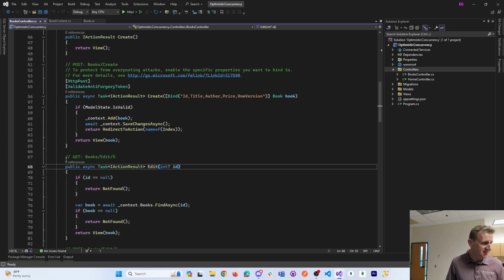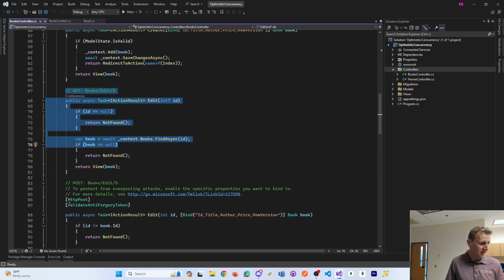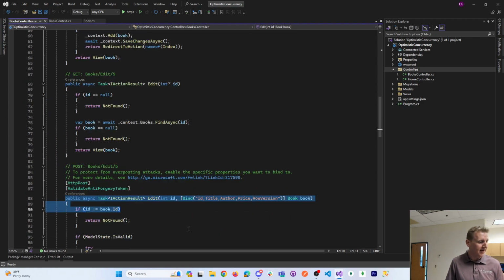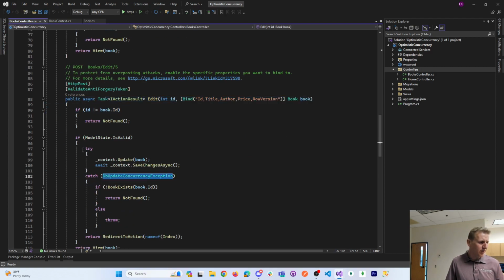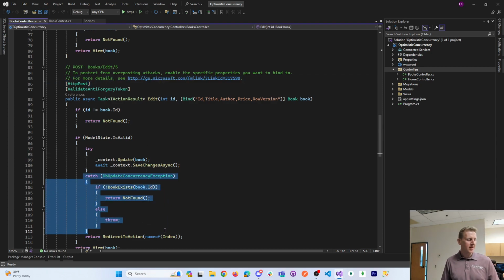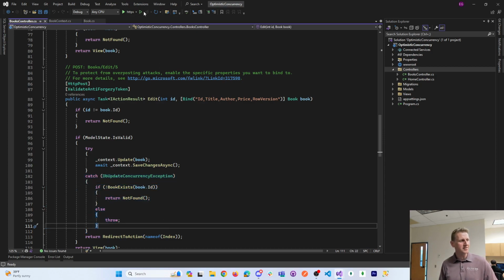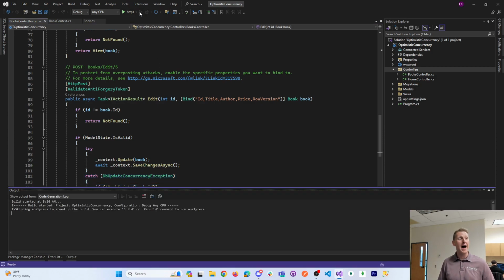And so this is my edit. This is the get request. And then here's my post request for my edit. You can see there's a little bit going on here already on my post for optimistic concurrency. It doesn't work how you would expect it to. Let's just see how this works out of the box, right?